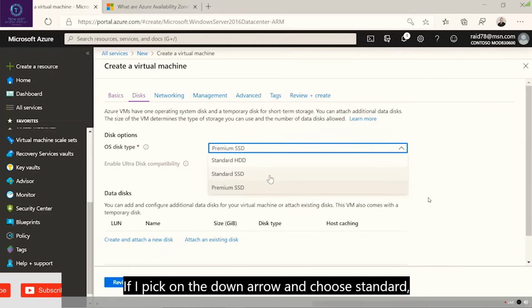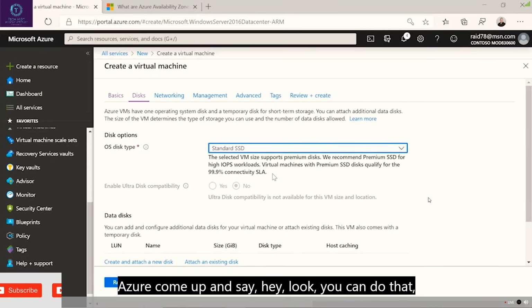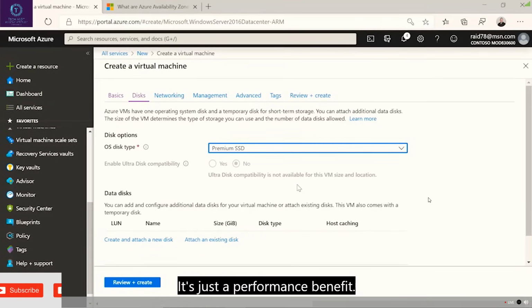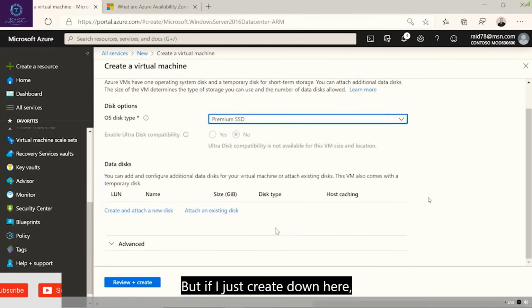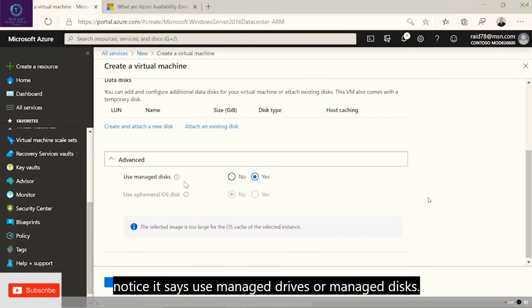If I pick on the down arrow and choose standard, notice what happens. Azure comes up and says, hey, look, you can do that, but this may not be as performant as you want. You want to leverage premium drives for all of your virtual systems. Just a performance benefit. But if I just create down here and I expand the advanced, notice it says use managed drives or managed disks.